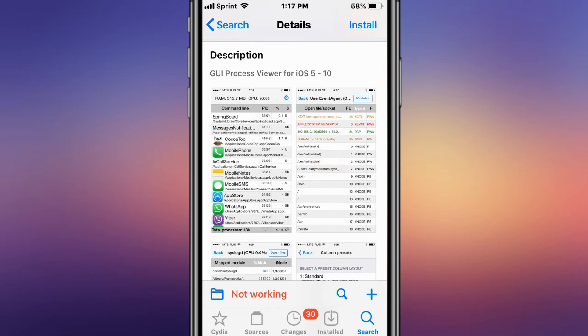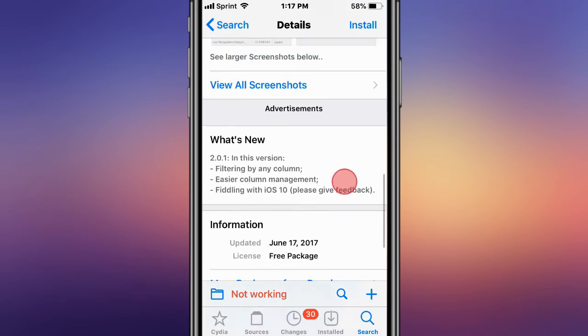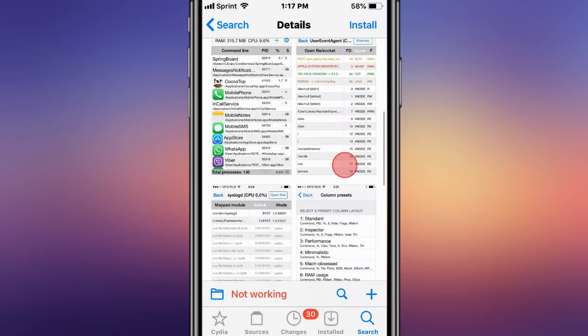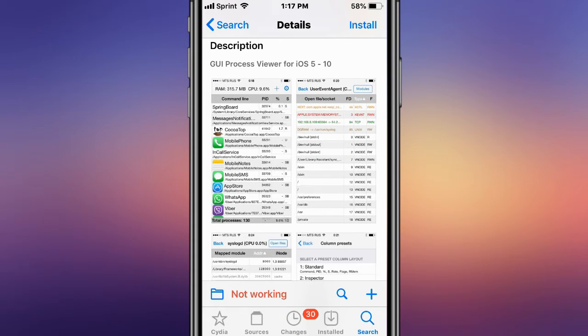And basically it's a GUI process viewer for iOS 5 to 10. So it shows you what's using your device. Yes, you can find out a lot with this tweak, to see which one is using the most power or battery.